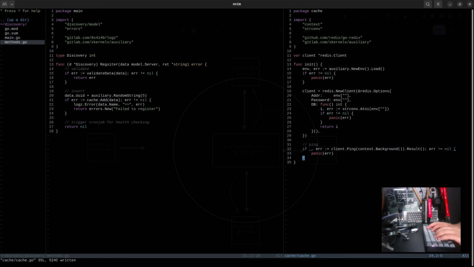So here I create the very first code for connecting to the Redis. In here I'm also going to use an auxiliary library that I created myself for reading the environment variables and then getting the Redis client ready to connect. And lastly, we're going to check before contacting it.